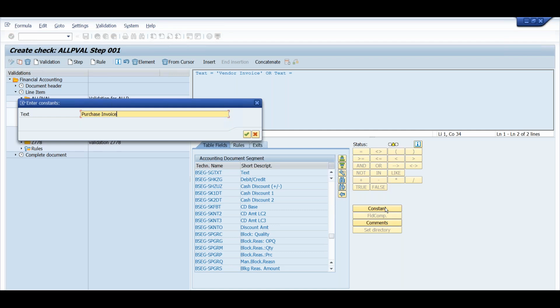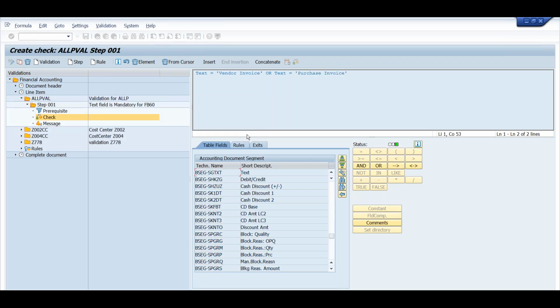So instead of making just a mandatory field, what I'm writing is, user has to enter vendor invoice or purchase invoice. Then only we'll be able to post the invoice. Otherwise, it will give an error. So this is the validation. Okay, these two are the fields.